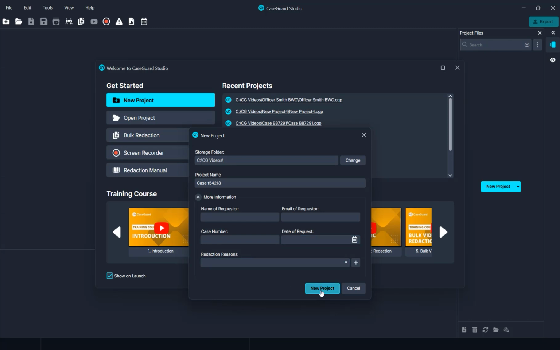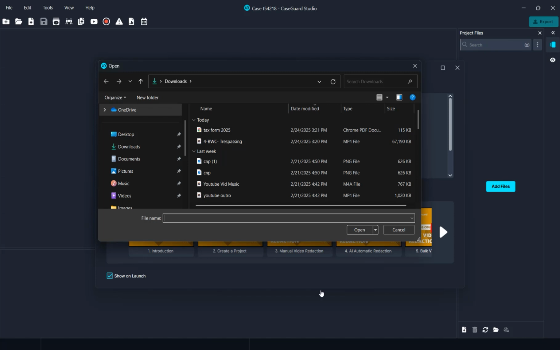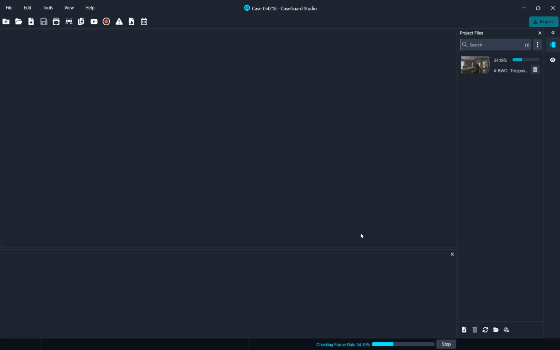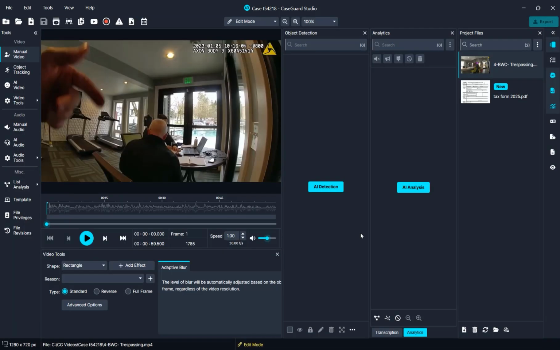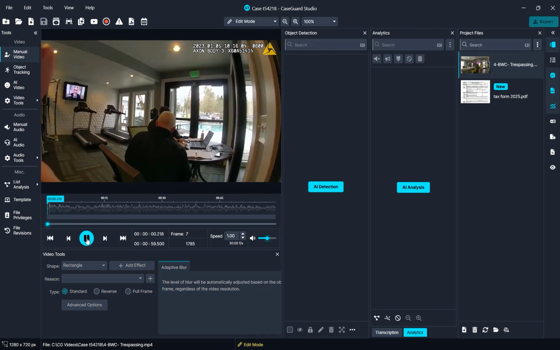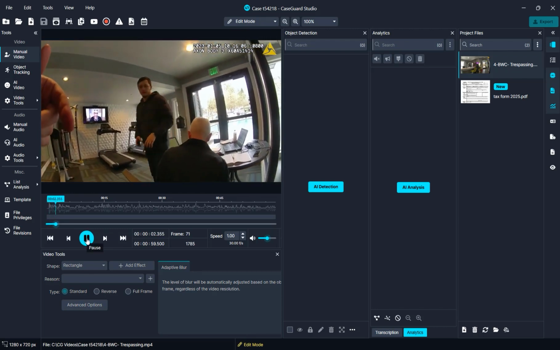I'm going to click New Project. Here, your file finder should come up. All you have to do is select any files that you need for redaction and click Open. Now, as you can see, my file is in CaseGuard. I have a video file here. If I want to watch it, I can come over here and I can click play. Yeah, this is my bike.